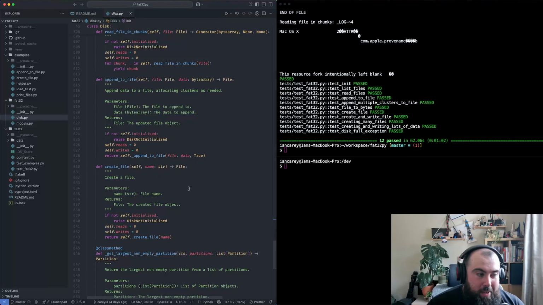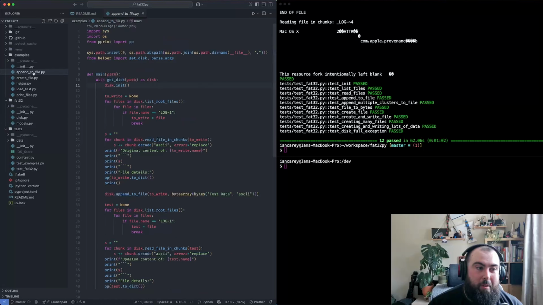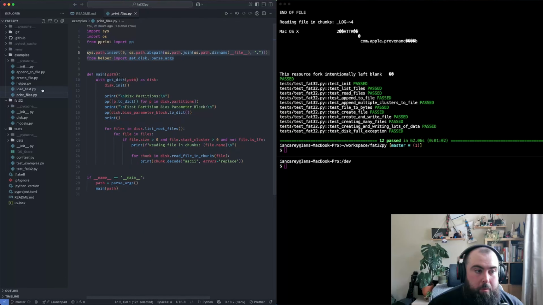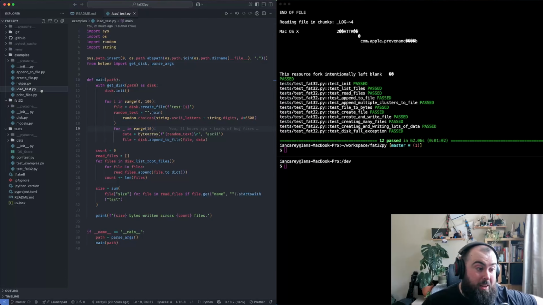So that's about it. Maybe I'll show you guys this actually running. I have a few helpers up here, so I can create files, append to a file, and print the files, but this one is probably the most useful, which is a load test that I wrote. Basically this just creates 100 files on disk and writes a random string that is 6,500 bytes long, does that 10 times, one line each, so it's big long lines of data, appending them into it. Then it reads from the disk, checks the size that it's written, and counts how many files are written.